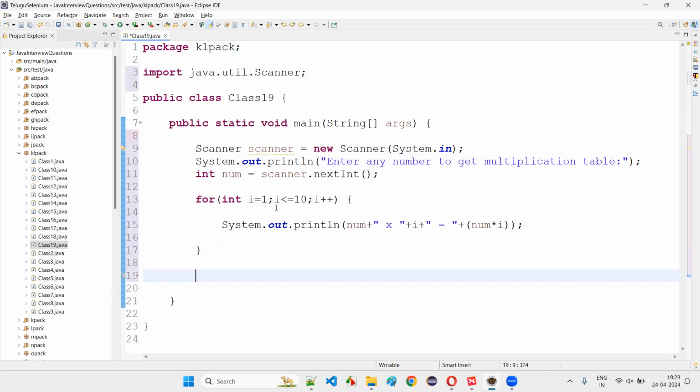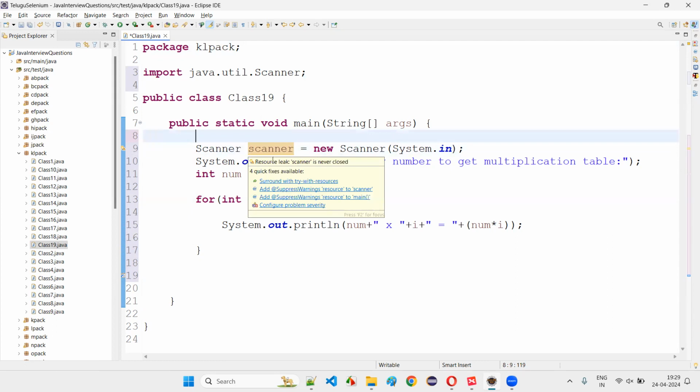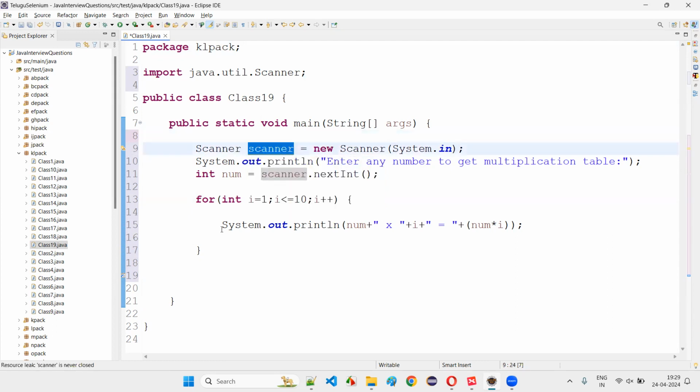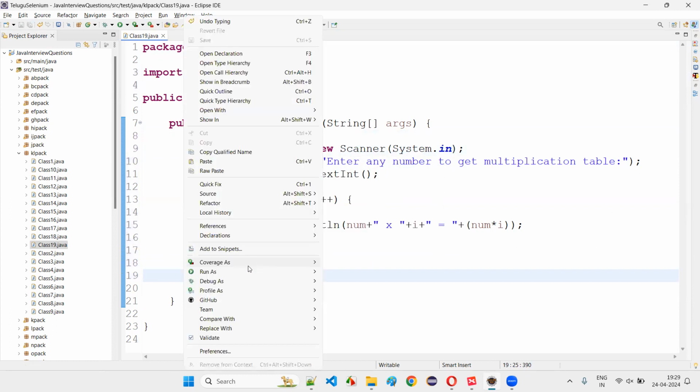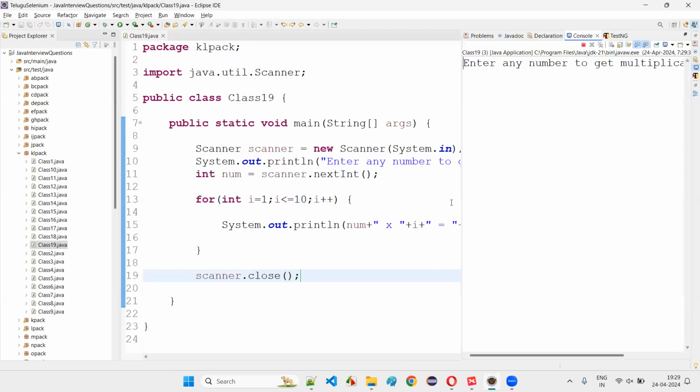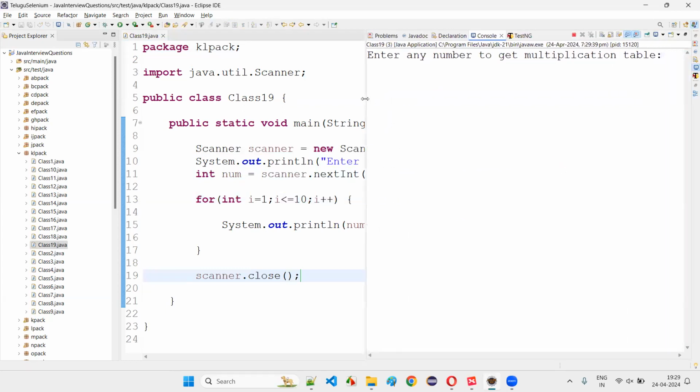And at the same time, as a best practice, I have to stop this memory leak or resource leak happening here. We have to close that object, guys, as the warning message is saying, we have to close the scanner object. We'll close the scanner object and run the code here, right click, run as Java application, and observe that it says enter any number to get multiplication table.